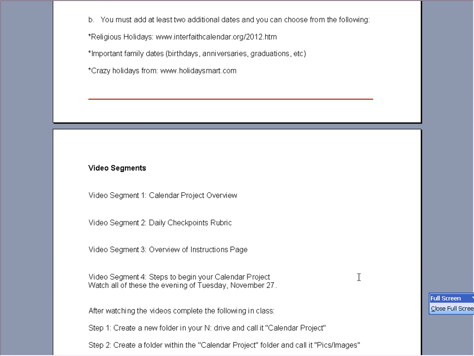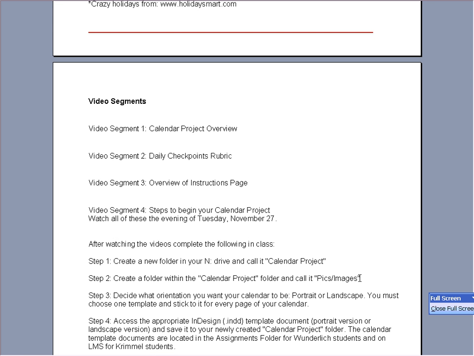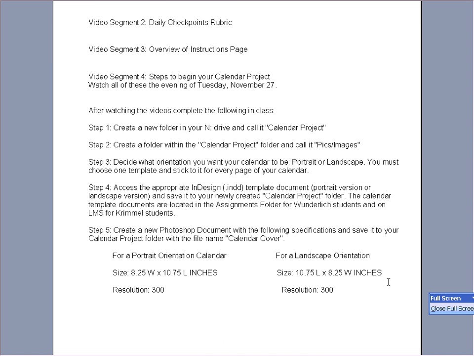The video segments that you'll be required to view in addition to the one that you're viewing now, just so that you can see them here: the first one, the calendar project overview, which you've probably already watched, the daily checkpoints, rubric. This is video segment 3. This is the overview of the instructions page, and then there's one more, which is the steps to begin your calendar project. Here are the steps, and I'll go over them in detail in the next segment.